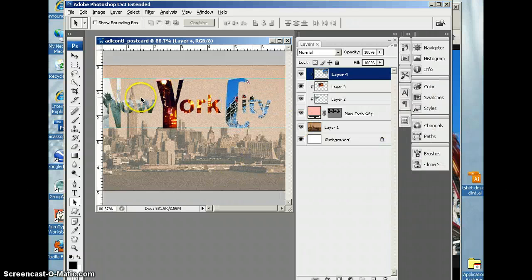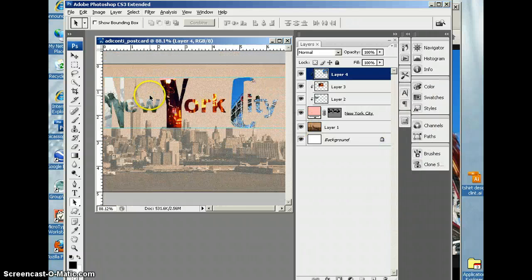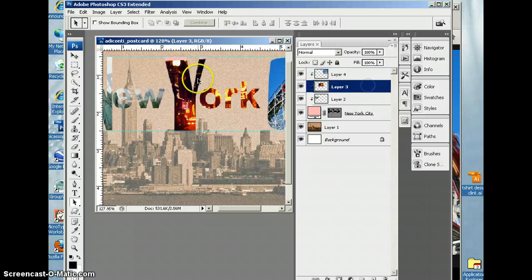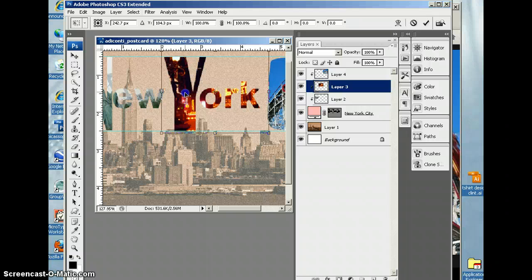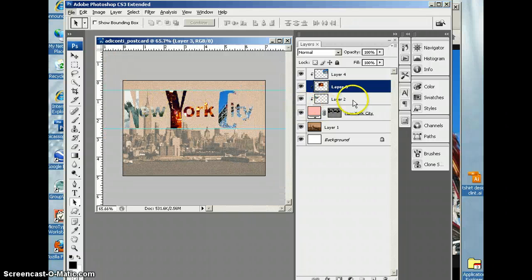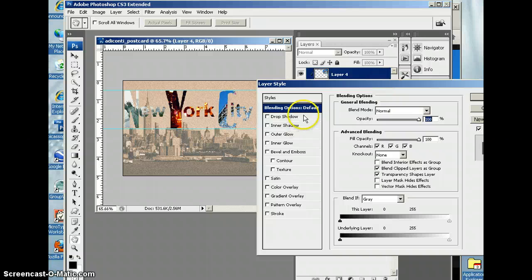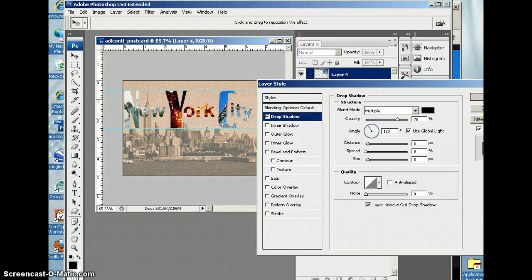Okay, so we have 3 embedded pictures. This one's not quite going above, so I'm going to go ahead and do Control T and move that slightly above. There we go, perfect. Alright, so there's New York City. What I need to do next is add a drop shadow. I'm going to go ahead and double click that, and I'm going to create that drop shadow.